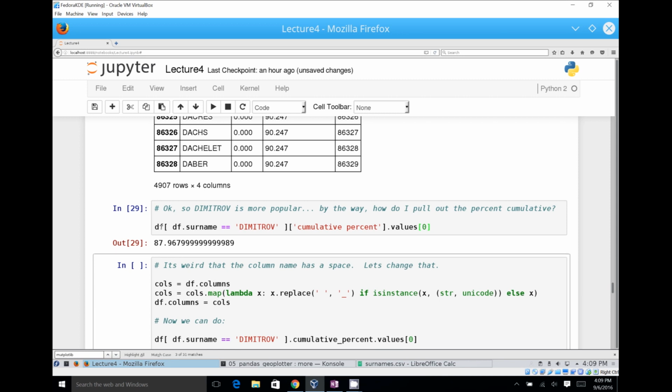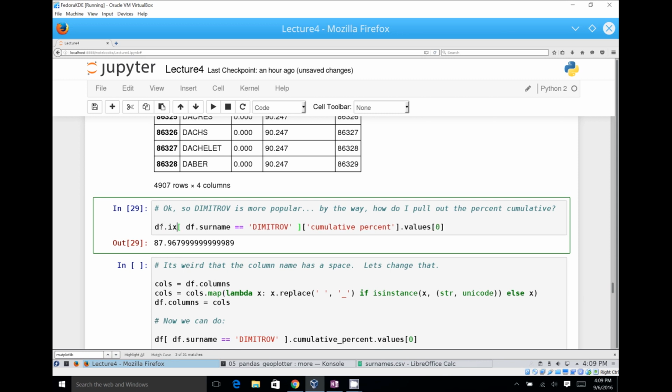So let's see if I remember some of these. This has to do with indexing data frames. You can think of a data frame as a two-dimensional array where I have to give you a row value and a column value. So that's what we did here. So df surname equals Dimitrov, that's a big true-false array that indexes a row, right? And it might index several rows, but it indexes a row. And this indexes a column, right? Because it's the cumulative percent column.